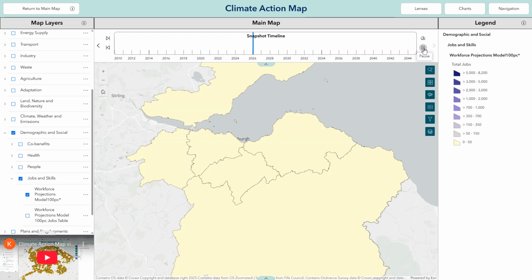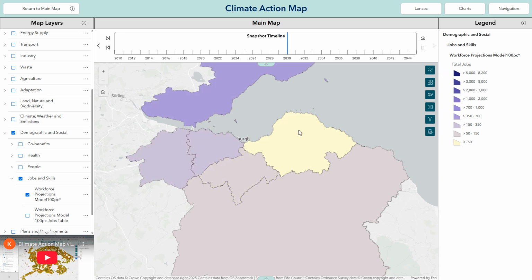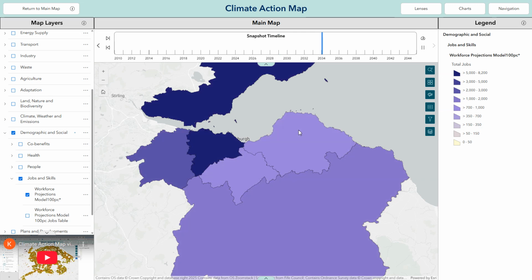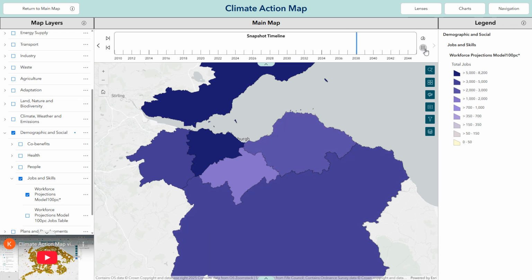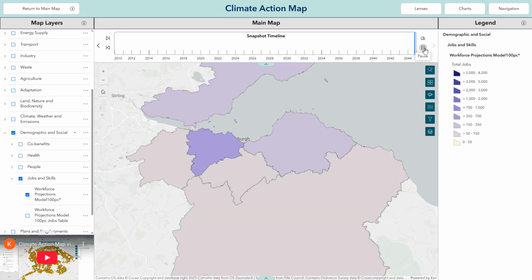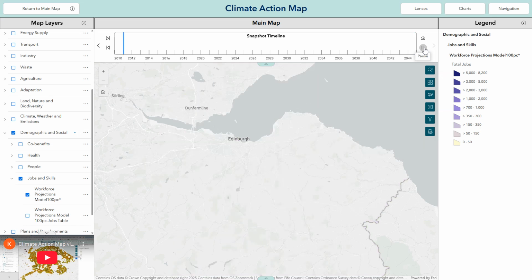and let that play. So this one is showing the local authorities getting darker as you have an increase in this annual number of jobs from domestic retrofitting. And here we're not wanting to see the cumulative number of jobs, we're wanting to see what's the annual increase in number of jobs that year. So that's why it's a snapshot timeline as opposed to the cumulative timeline.